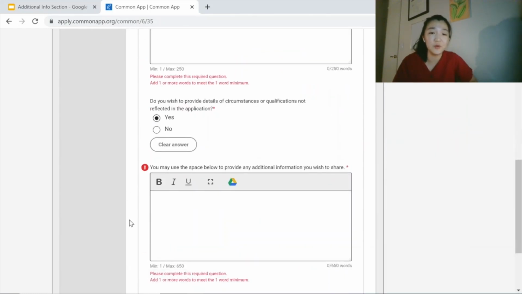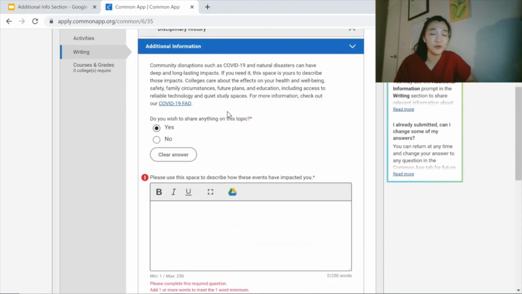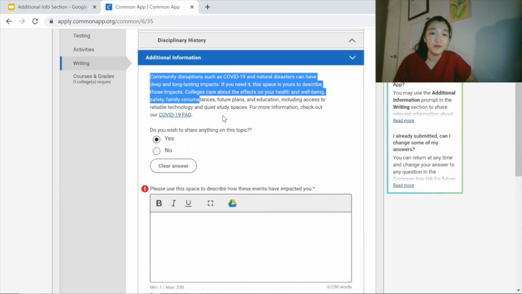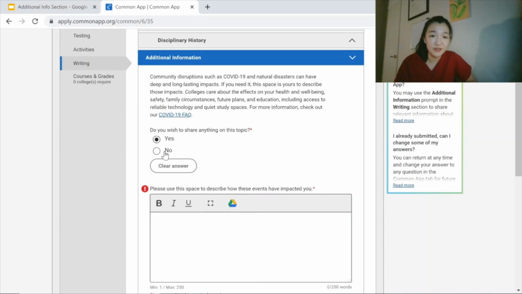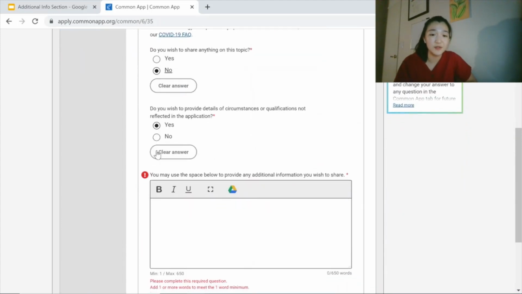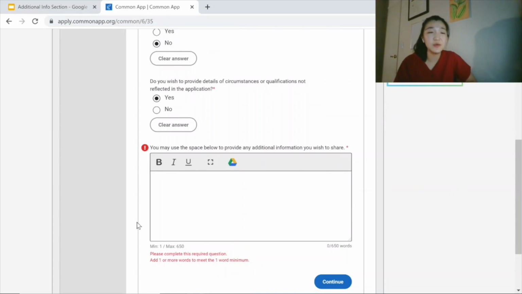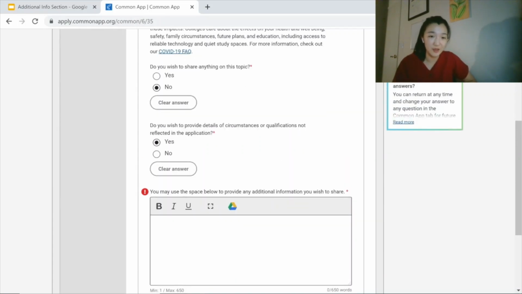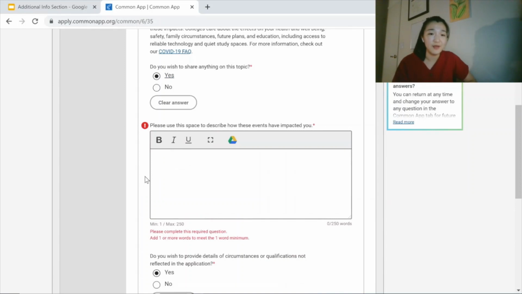Below this, you'll see the normal additional information section, where you'll be asked, do you wish to provide details of circumstances or qualifications not reflected in the application? If you select yes, you'll see that there is an option to add in a maximum of 650 words. Normally, in the time before COVID, you would only have this section here, but because of COVID and all the recent changes that has caused, this section is new. Do note that if you select no for the COVID section, you still have the opportunity to write the 650 word section. If you're wondering what is the difference between the content you would put in this box versus the one up here, then keep watching this video.